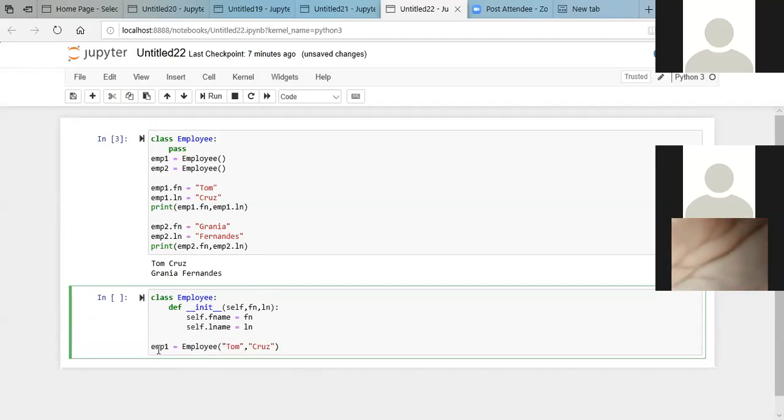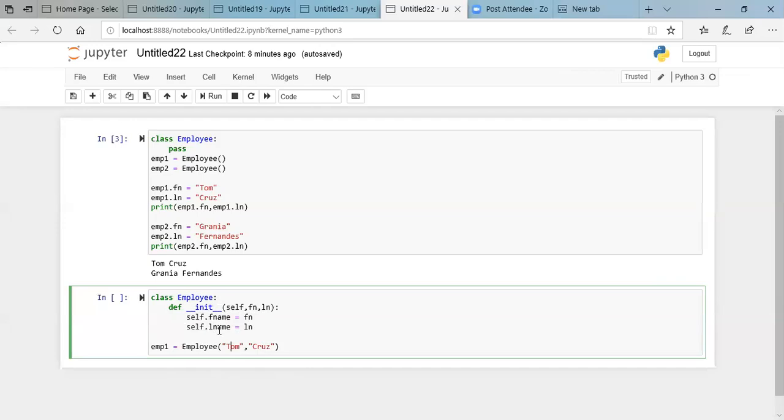As soon as the object of this class is created, it is going to execute the constructor of the same class, in which Tom would be assigned to the fn variable and Cruise will be assigned to the ln variable. And the same thing we are storing over here, fname and lname. Though you could have kept the same fn and ln over here, it's up to you.